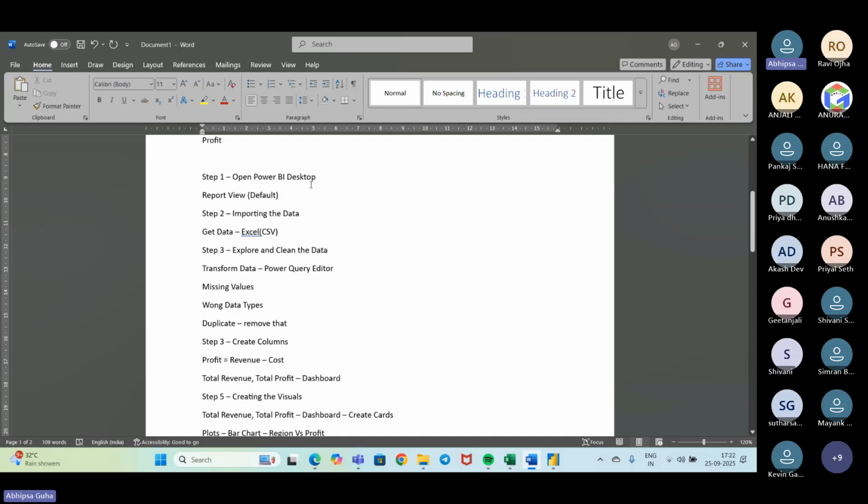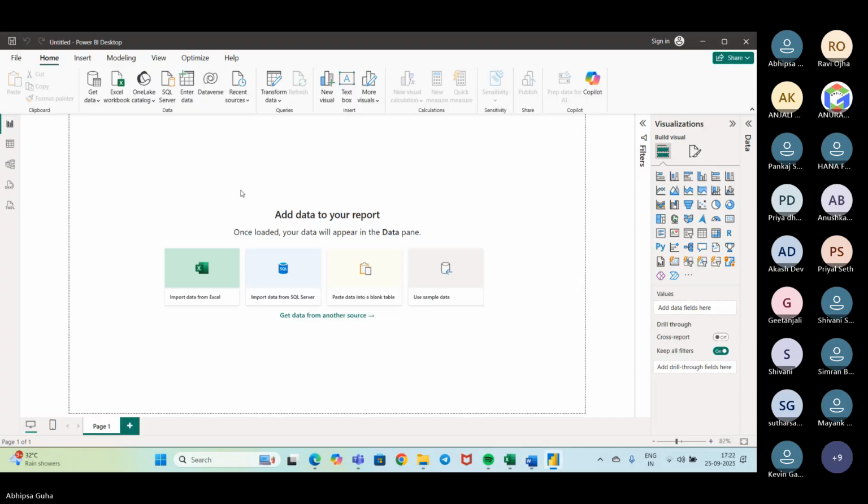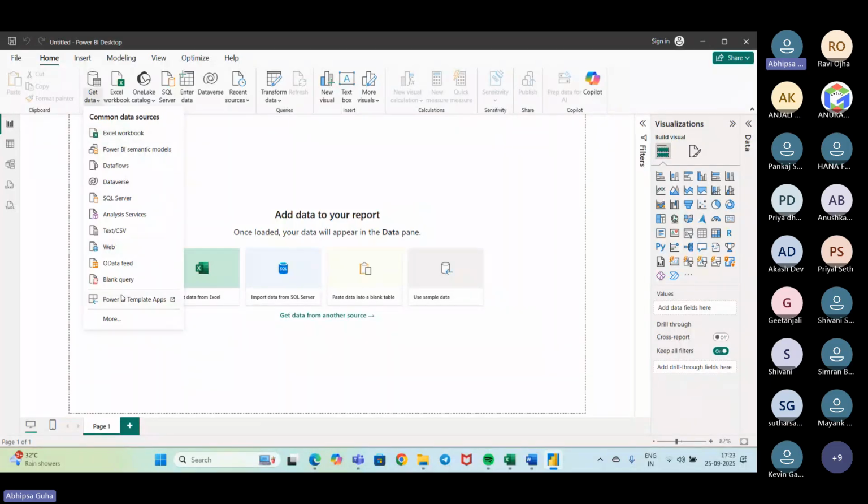The first step is to open our Power BI dashboard. Next, we need to import the data. For importing the data, I'll go to the Home tab. I get the option of Get Data. There I am getting various options. I can get it from an Excel workbook, Power BI semantic model, dataflow, Dataverse, SQL Server, Analysis Services, text or CSV, web, OData feed, blank query. All of this we will be getting.